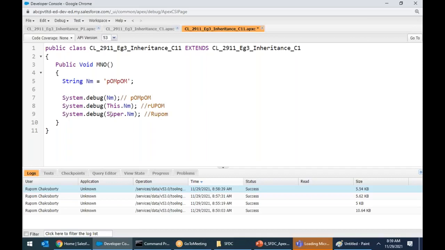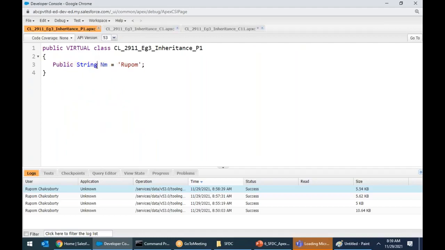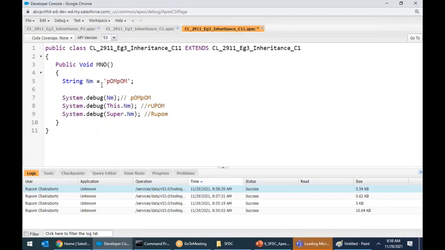Super dot. That is also at a class level. Super means C1 is the parent. Is there anything here? No name, no class level. Then it will go to the next one. Here it is there. That is the reason super and this are the same. Able to understand? Yes or no? Perfect? Yes, everyone?